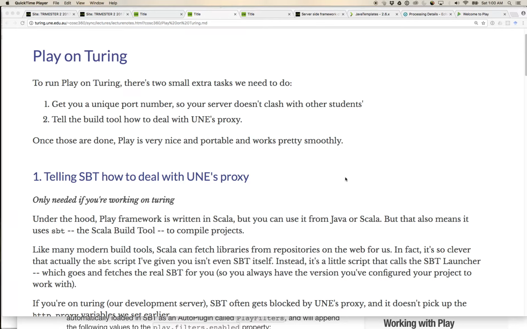And we're recording. In this video, I'd like to talk you through getting Play set up and running on Turing, especially because there's a wrinkle. We've got caught out by an upgrade in the version of Play in 2.6. There's an extra thing that you're going to need to do, otherwise you're going to get really confused as to why you can't access your server.